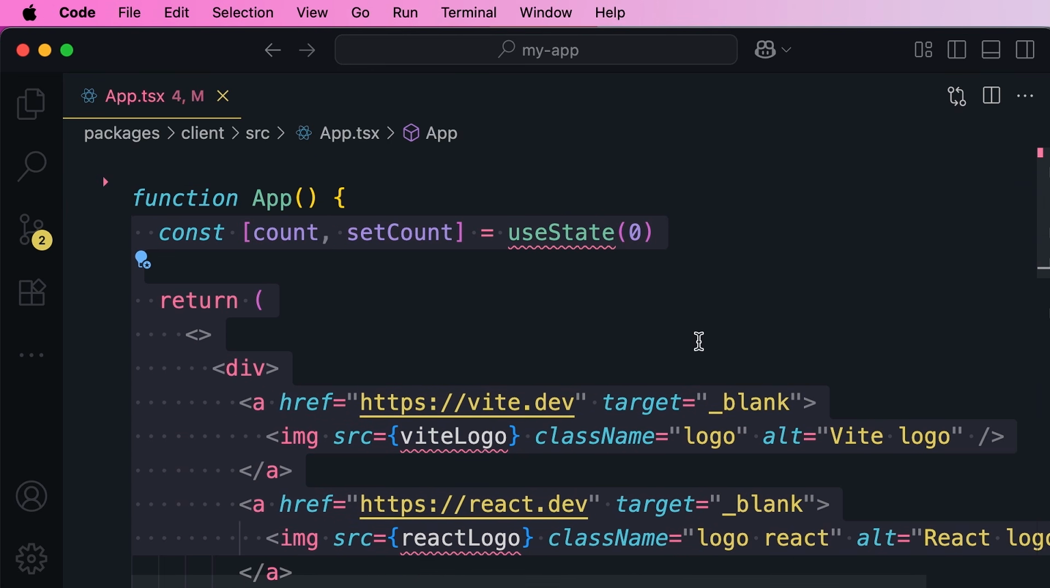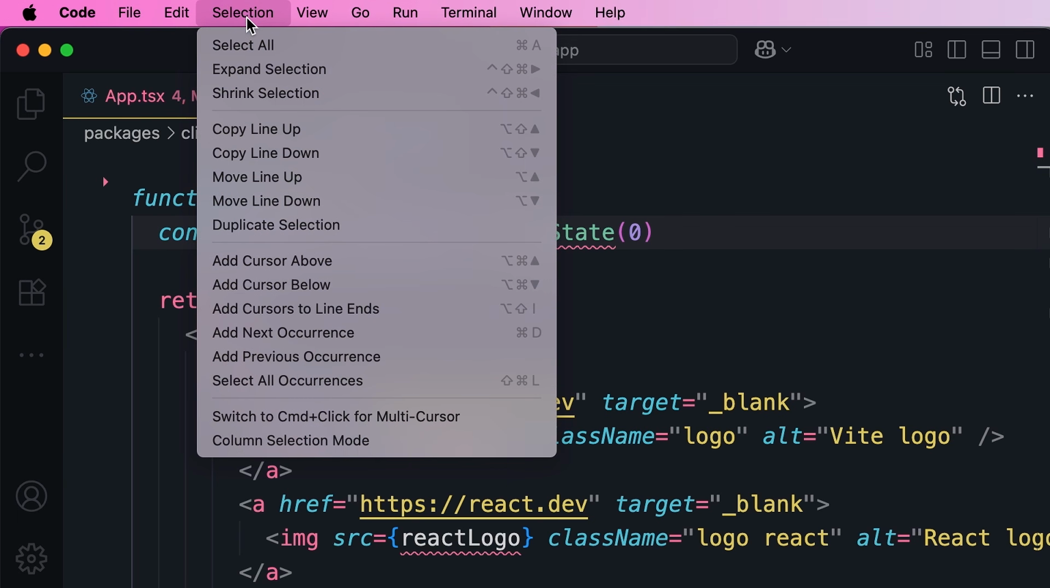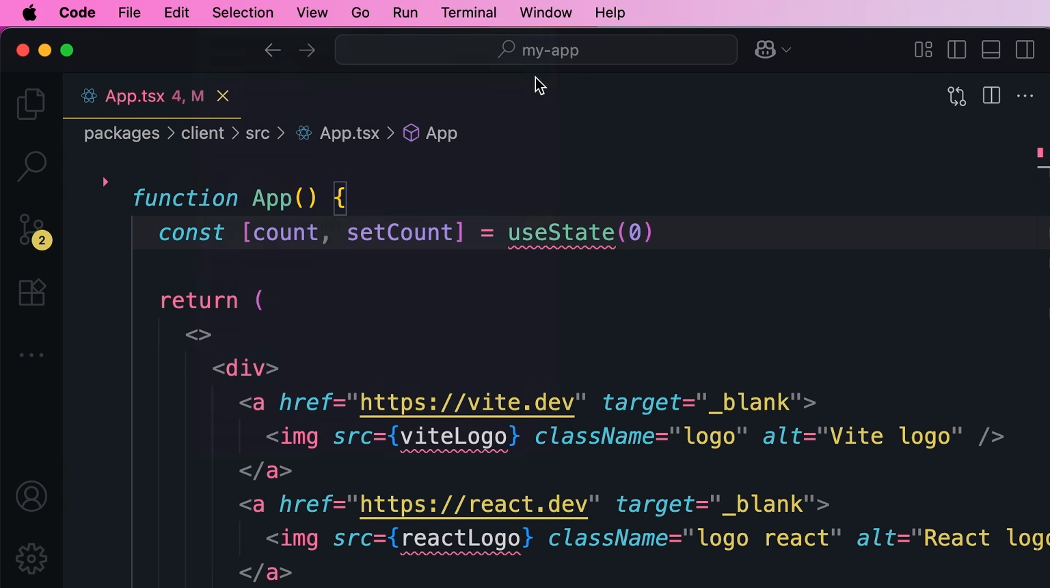So we put the cursor on the first line. Now on the top, under the selection menu, look at the shortcut for this command, expand selection. On Mac, it's Control, Shift, Command, and Right. So with the cursor here, I'm going to hold down Shift, Control, and Command. Now, if I press the right arrow, the selection will expand. If I press the left arrow, the selection will shrink. Take a look. So I press the right arrow.